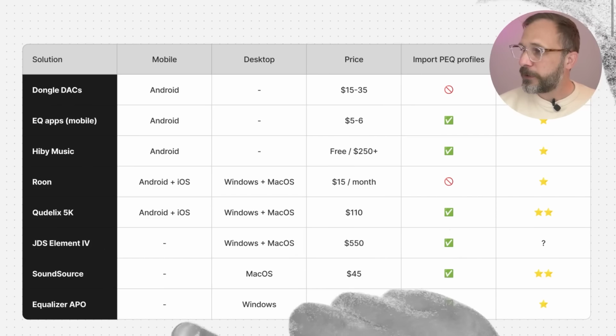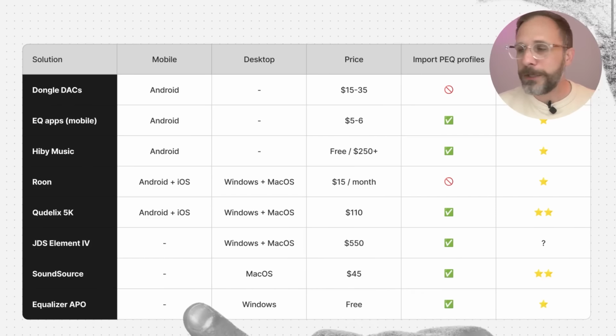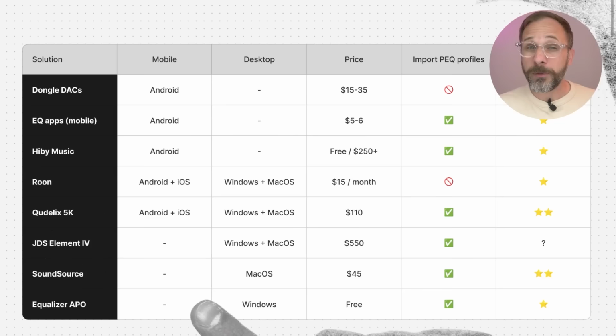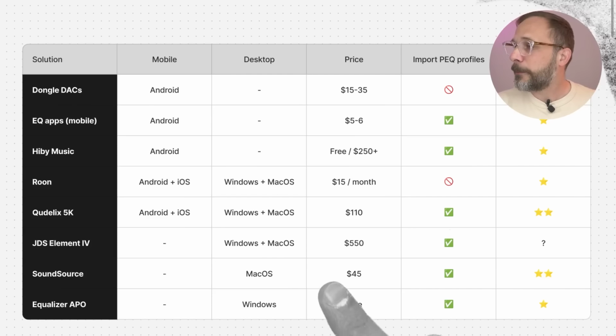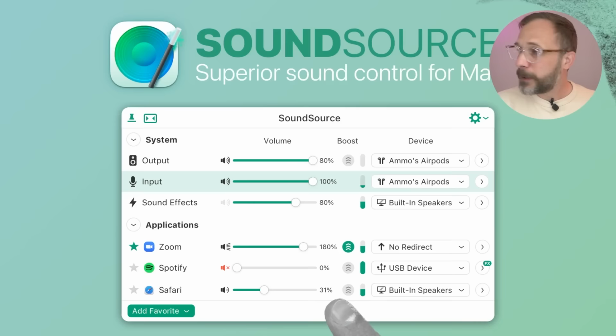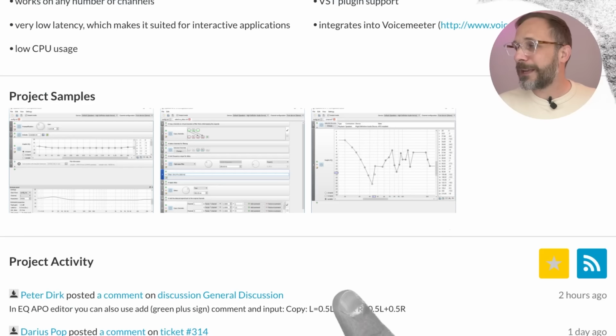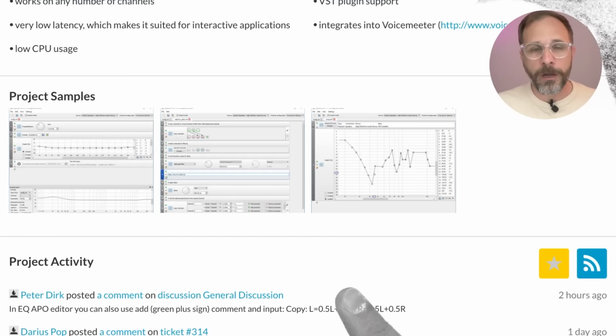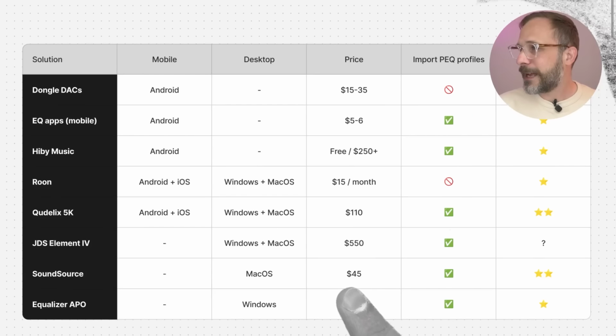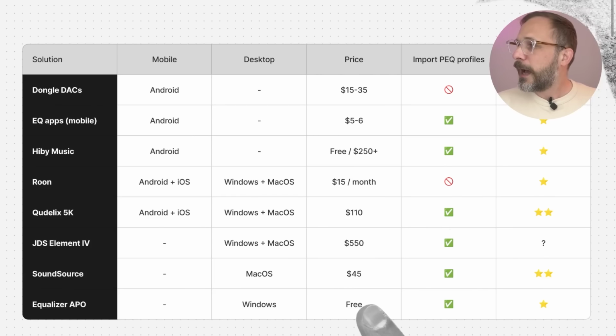But finally, if you aren't a Mac user, if instead you are a Windows user, you have access to Equalizer APO, which is probably the solution you've heard the most about in the past. And that's because it's free. So let me pull this up real quick. This is what Equalizer APO looks like. You can download it on SourceForge. I will have that linked in the description down below, of course.